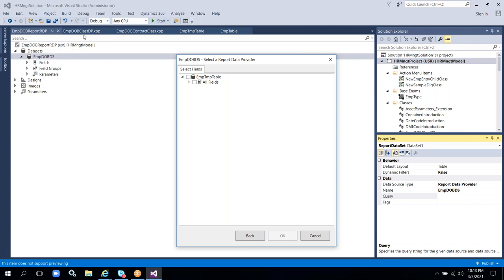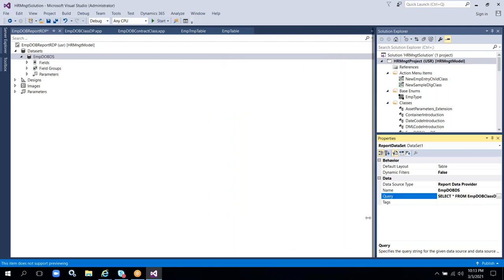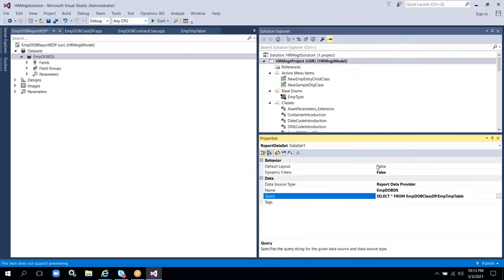This one we have written in the signature of the temporary table method, the table type method. So that's how the system identifies the EMP TMP table. Now I'm selecting whatever fields we have in the temporary table, all the fields. And when you click on OK, the system automatically generates a query here. What is it showing? Select star from EMP DOB class DP. This is your class name. And EMP TMP table, right? This is your temporary table.